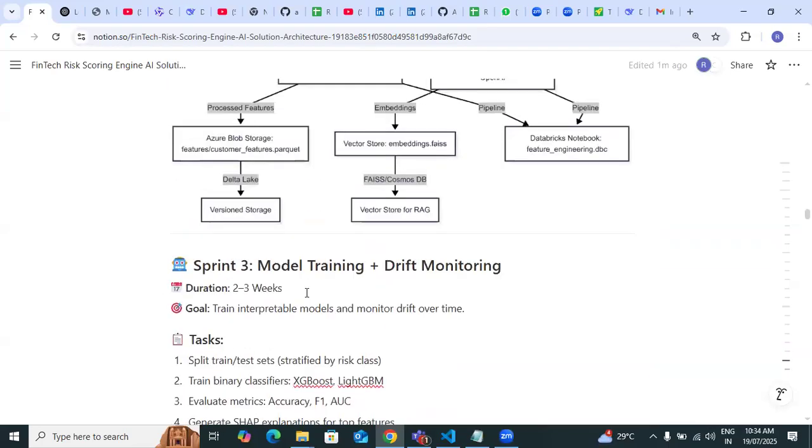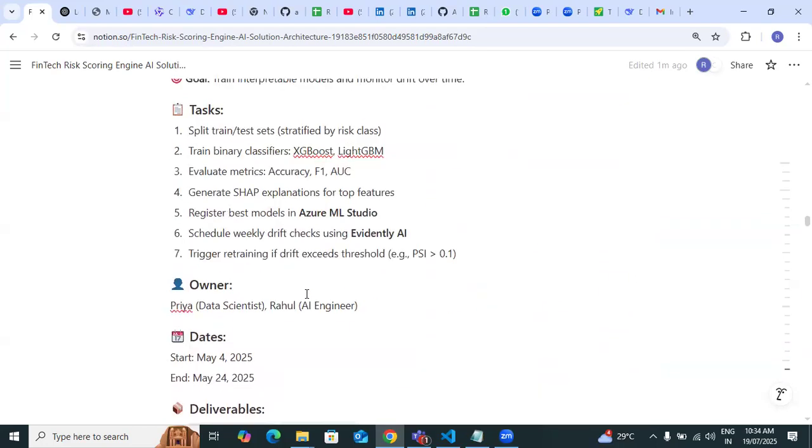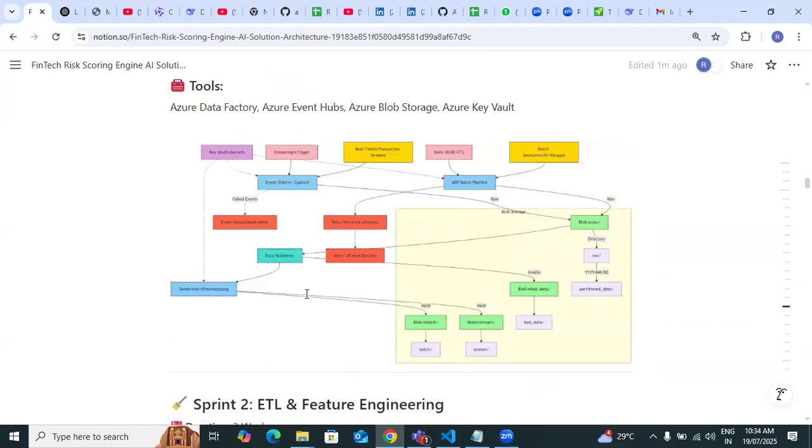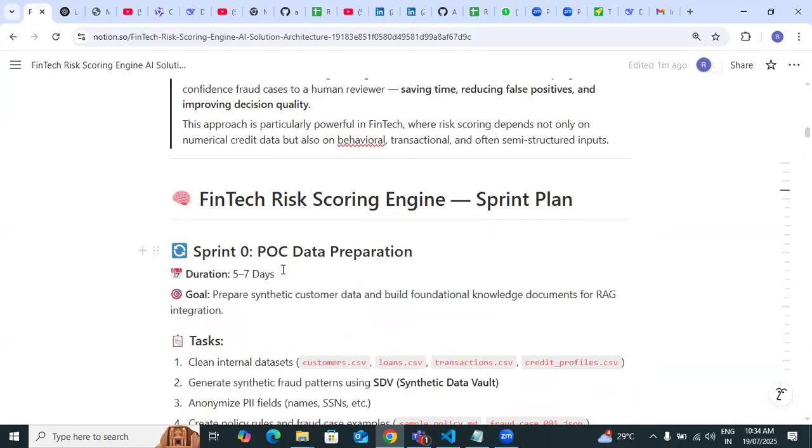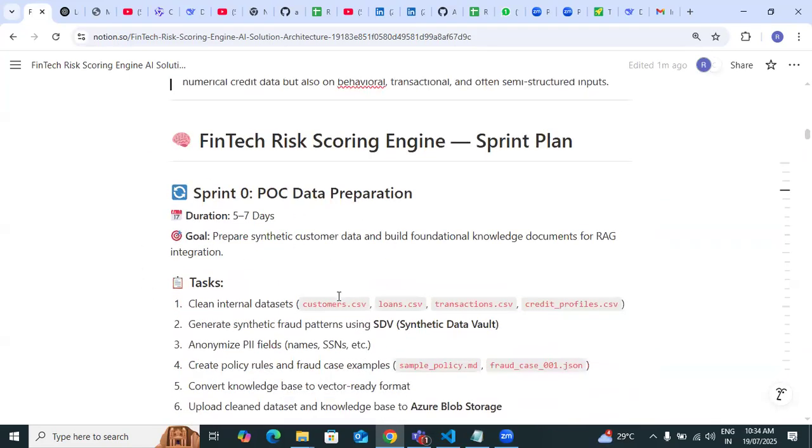Now let's first walk through Sprint 0. Sprint 0 is regarding data preparation. Here, we prepare synthetic customer data to build the foundational knowledge document for the RAG integration. In that sprint, the tasks are creation of the dataset, cleaning the dataset, detecting anomalies, and generating fraud patterns using synthetic data values. This can be done with the help of Python.